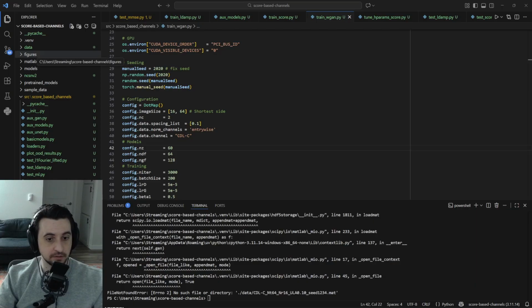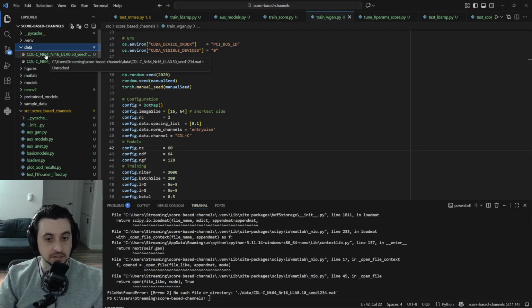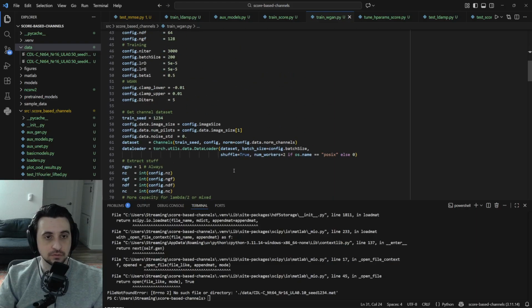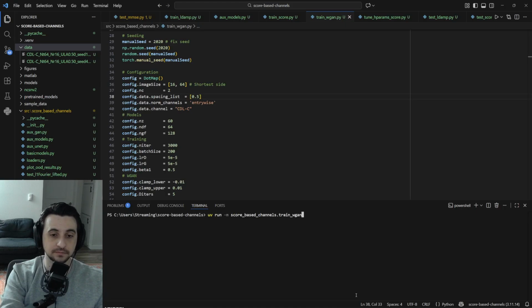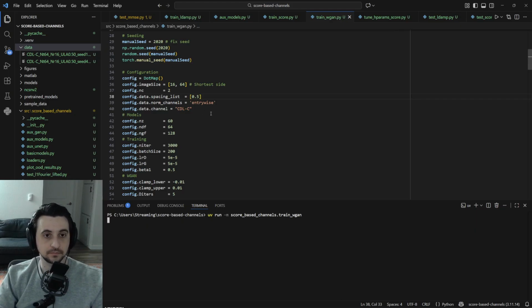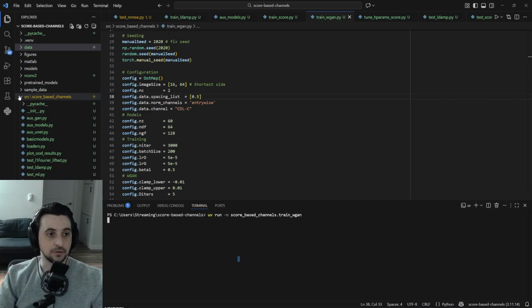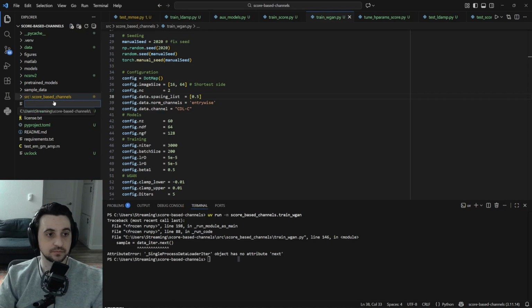Why? No such file. Data CDLC NT64 NR16. Oh, ULA 05. No, 01. Oh, here it is. Spacing list 05. And the only outlier is, sorry, not new file. Whoops.